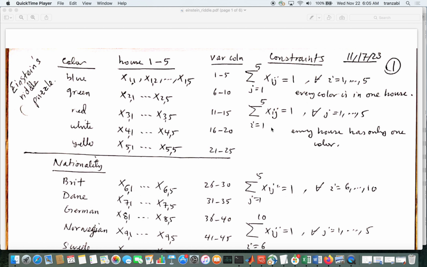Another constraint we have is that for every house, we have only one color. So if I focus on house 1, which is this column right here, the sum of these variables for only the color should be 1. So like x11, x21, all the way to x51 should be 1 as well. Go to the next column for house 2. Again, house 2 can have only one color, right? So then x12 all the way to x52 should be 1. If you think about this as a matrix, then the sum of the second column should be 1, the sum of the third column should be 1, all the way to the sum of the fifth column. So that gives us the second constraint.